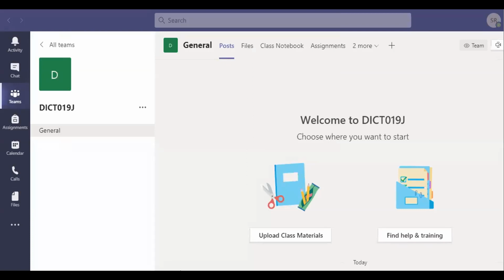Yeshoke, continue now. We can see your screen. Now I can sign in. Can I sign in afresh? Yeah, you can continue illustrating. Okay. So we can see your team. You can see my team. Yes, DICT 019J. Yeah, that's the team I created.